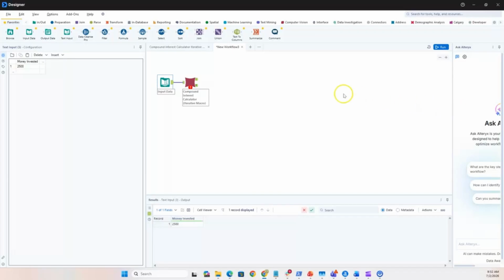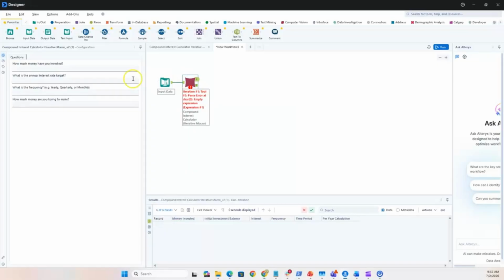Now let's start by looking at the finished macro from the user's perspective. When the user opens or runs this macro, they are prompted to answer a few questions. The first question asks, how much money have you invested? This is the starting investment balance. In our example, we're entering $2,500. The second question asks, what is the annual interest rate? Here we're entering 8. This represents an 8% annual interest rate.